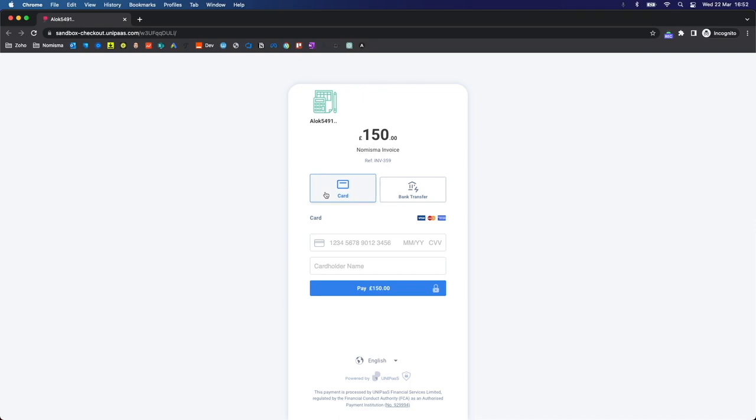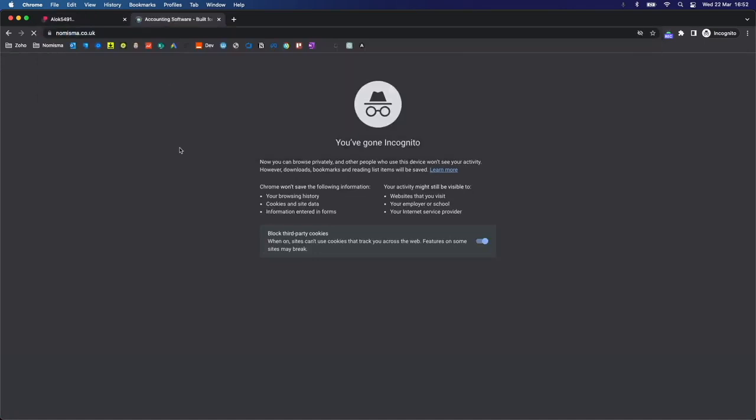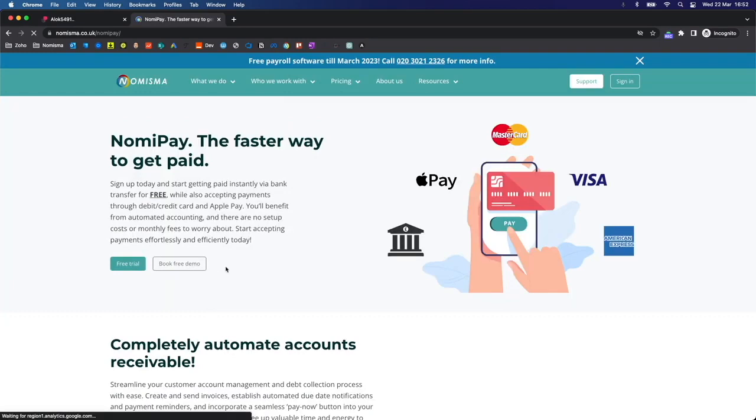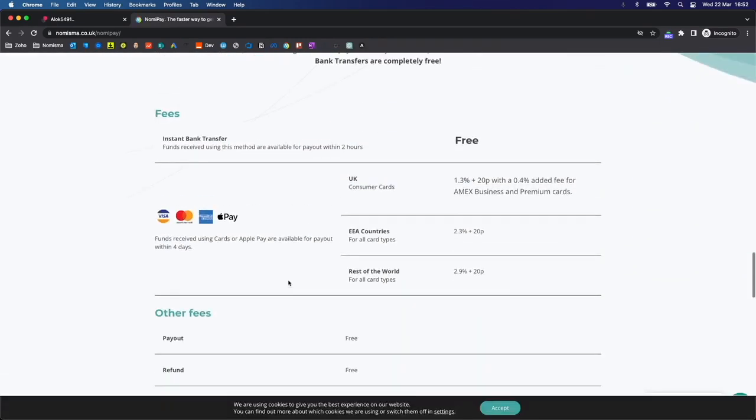So the pricing is all available on nomisma.co.uk/NomiPay. So if you go to Nomisma, at the top here, we've got what we do. You can select NomiPay, and we have the pricing here. So UK is 1.3% plus 20p.